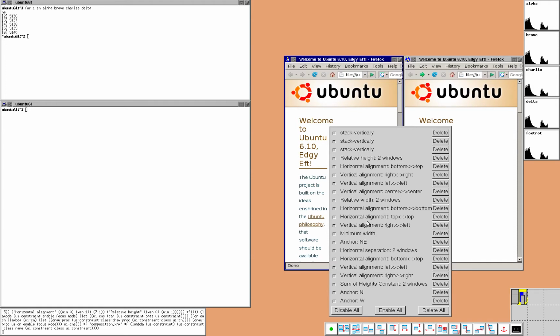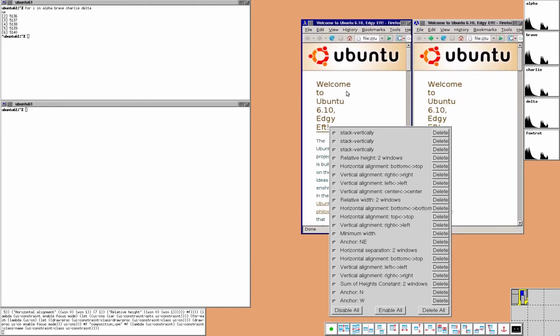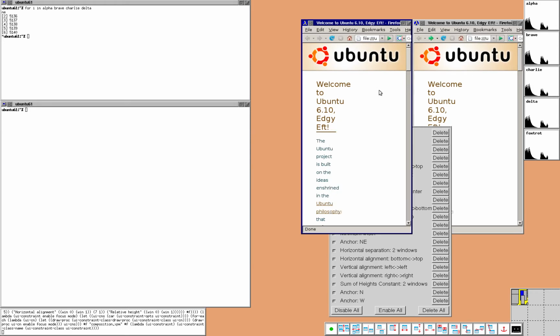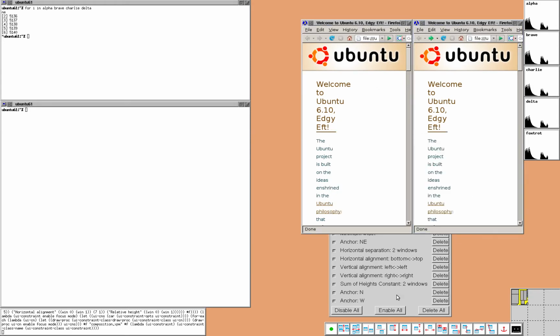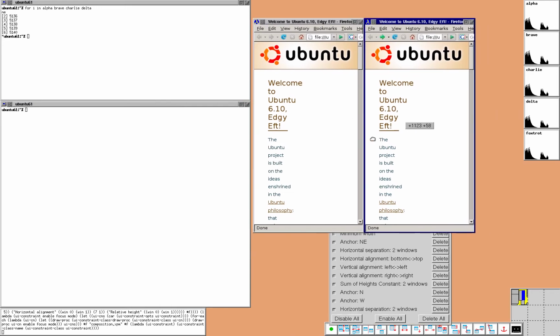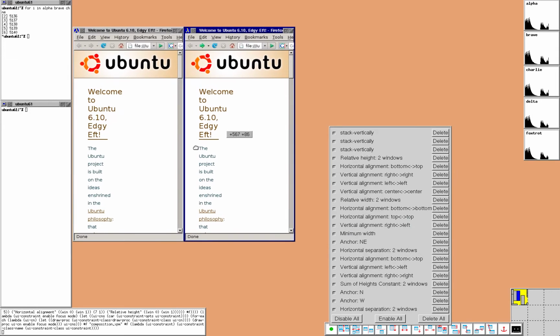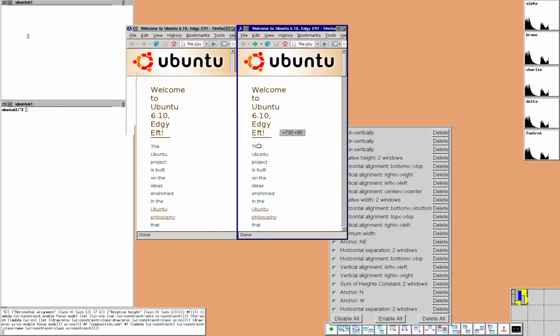So that's a pretty good overview of all the different stuff that you can do. If I wanted to keep these windows to the left of these windows, I could do that too, using the relative position, window on the left, window on the right. There we go. And see how, as I push these windows, it resizes.